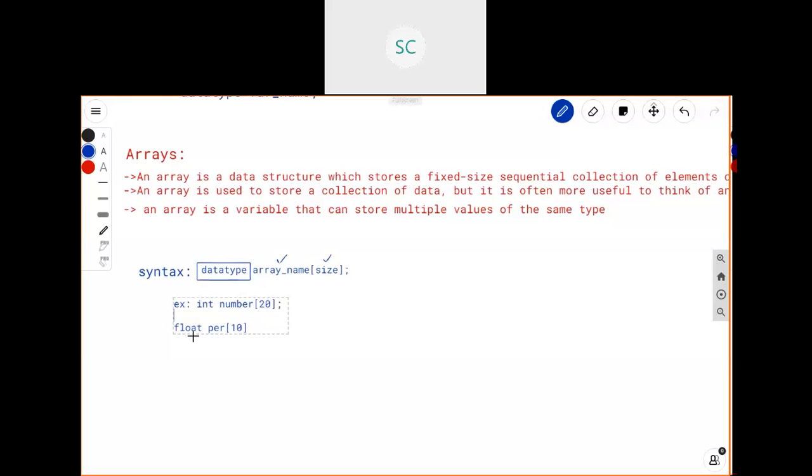You can take char also, char ch of 10, so this array is going to store 10 characters. Like that, based on your requirements, you can declare any array like this. But you need to remember the syntax is similar to variables, but in variables we won't mention the size, whereas in an array we will mention the size. Based on the size only, that many data elements this array is going to store.